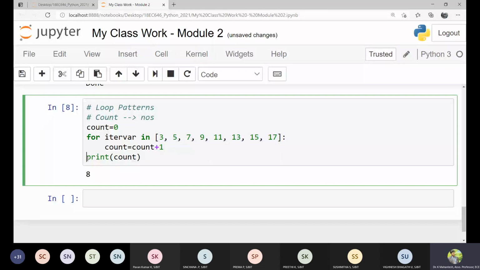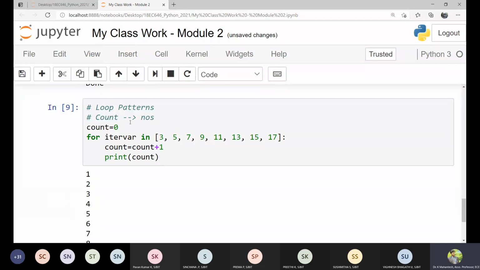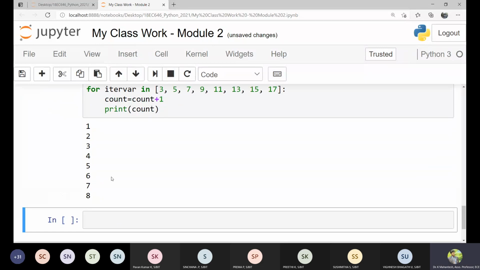If I try to push this print inside the for loop, giving it one indentation of 4 spaces, it goes inside the for loop. So now these 2 statements are inside the for loop. Now if I run this, at every iteration the count is printed. See here, at every iteration the count is printed.